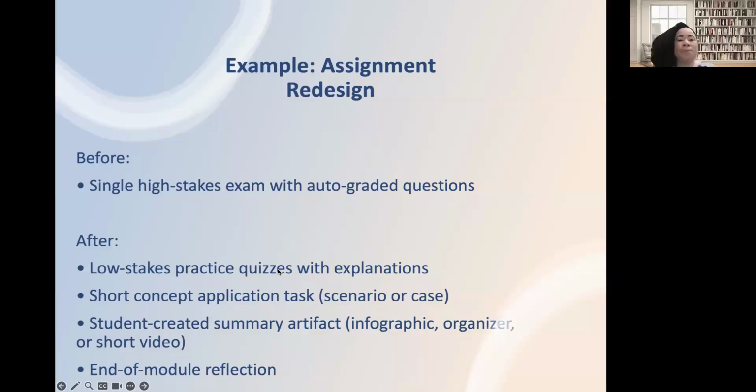Example assignment redesign. Before, we had those single high stakes exams with auto graded questions. After, low stakes practice quizzes and explanations. Even though they're taking these quizzes, you want them to give explanations behind the answers, or give explanations to show their understanding of a concept.